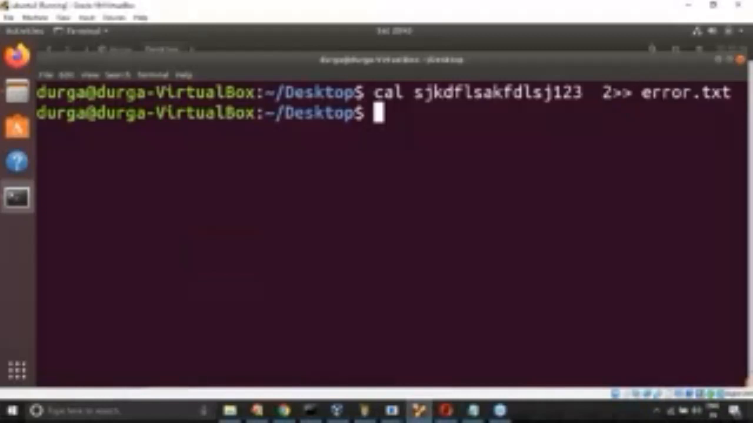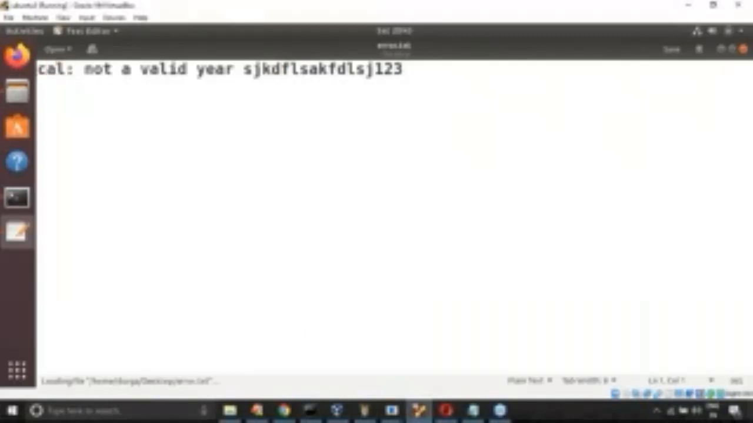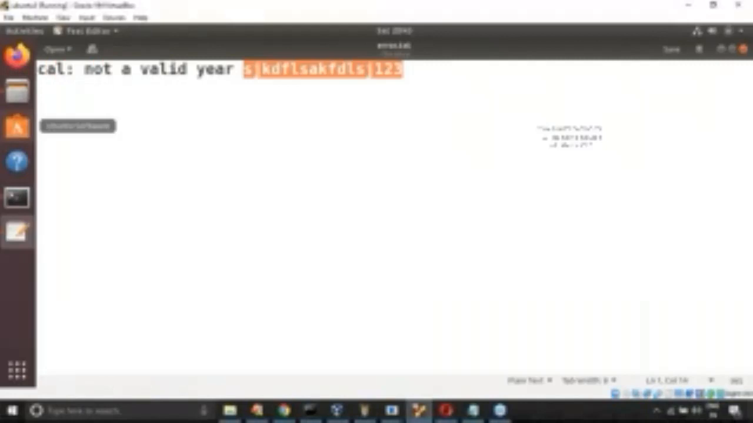Okay, let me show this one. Let me show error.txt. Yes, it got created. Now observe that: cal, not a valid year. Are you seeing the error message in the error.txt file or not? Yes, friends. So clear for you people, right? This is what you should be aware of clearly.